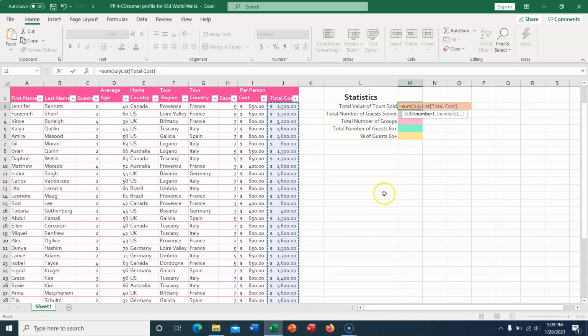And the reason why we did that is I wanted you to pay attention to what happens to the formula, because we're using a table, it's generating special table code for us instead of just putting the cell range in there. And what it's telling us to do in M2 is to sum from July list, which is our table name, the field total cost. So our field right here is total cost in this table July list.